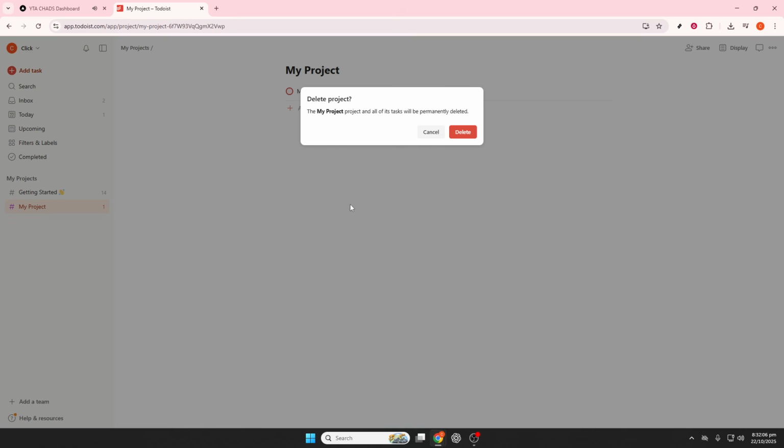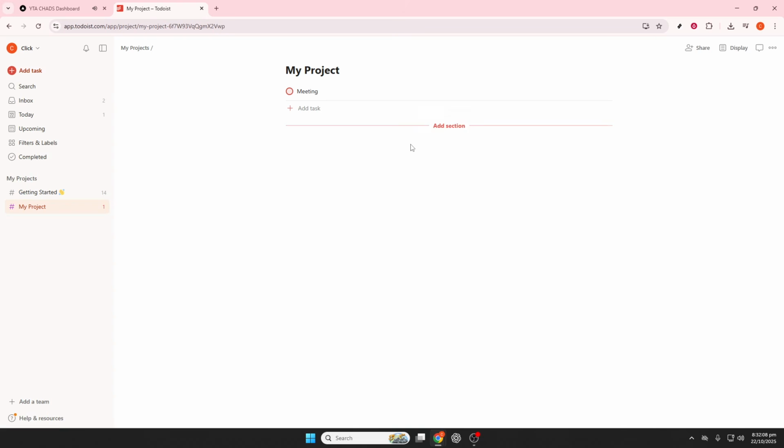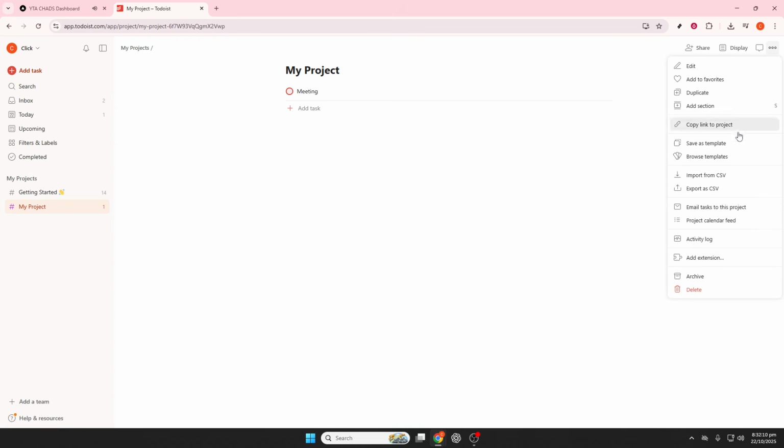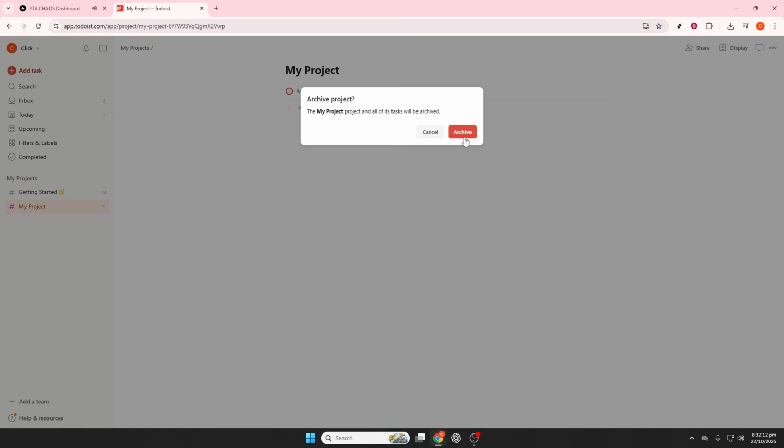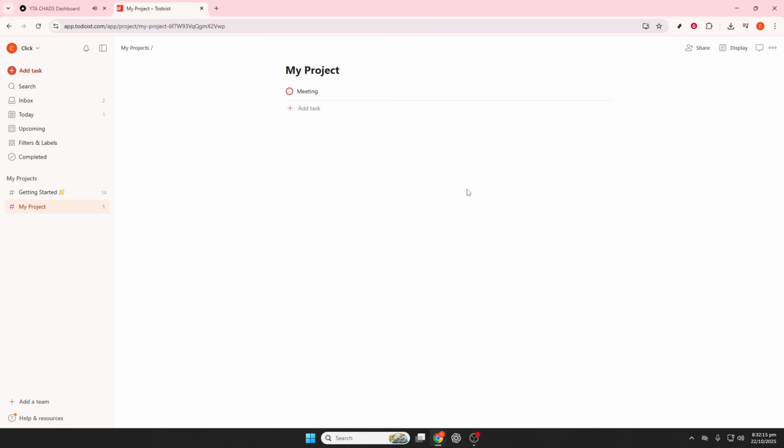If you decide that archiving is a better option for you, here's how you can do it instead. Open the project, click on the menu with the three dots, and select Archive Project. This will move the project to your Archive Projects section, where it can be restored at any time. Archiving is perfect for projects that are completed, paused, or might come in handy later.